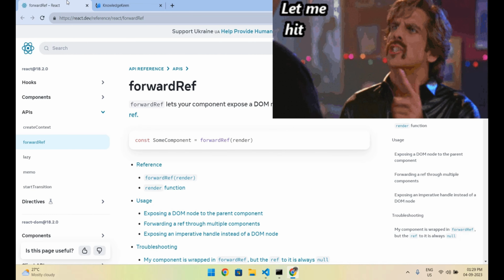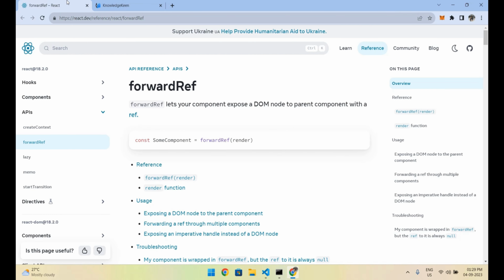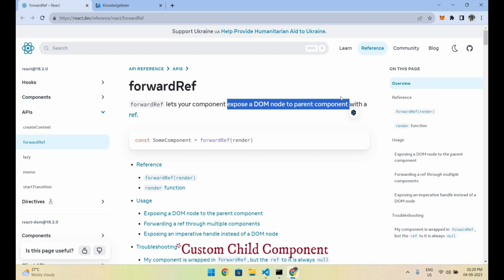And today what we are going to look at is one additional concept called forward reference. This is based on useRef, but it purely talks about how you can expose a DOM node to a parent component. Forward ref is used in a parent-child relationship where you want to pass your reference, the same useRef we saw in the previous example, to your own custom component.